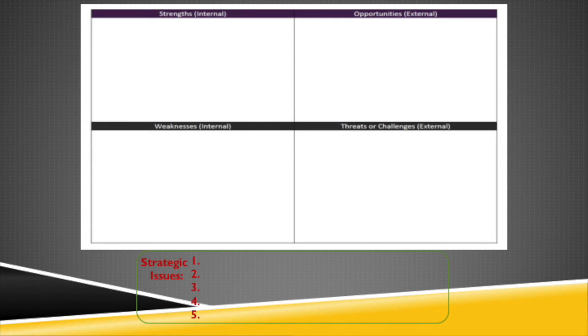In this quadrant, you see there's strengths and weaknesses, which is on the left side, and you see the word internal because these are internal forces. And on the right side is opportunities and threats, which are external forces. And by listing the items that you're going to come up with from your brainstorming session with your team, you will be able to pick out, hopefully, at least 5 different strategic issues that you want to focus on as a team.